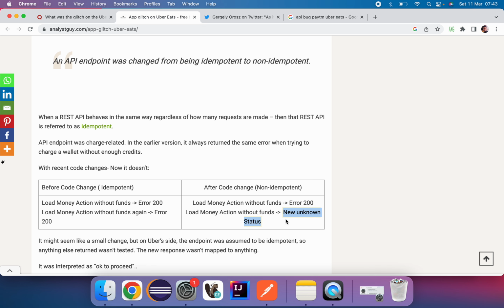So what did Uber think? Uber saw that it did not get 200, and it also did not get any error message. It got some status which is neither a success nor a failure. So what did it assume? Just to be on the safe side, they assumed it as a valid response, treated it as a success call, and placed the order.